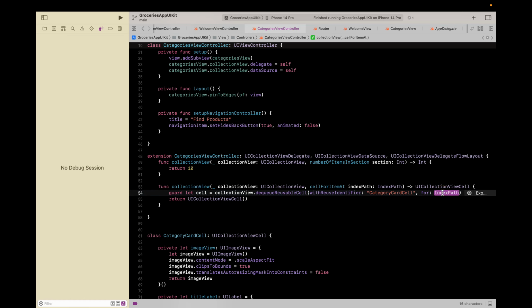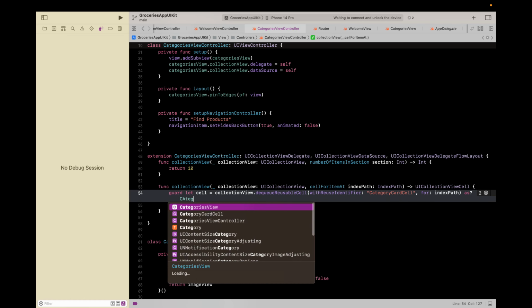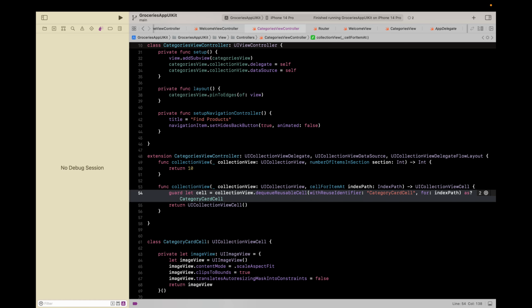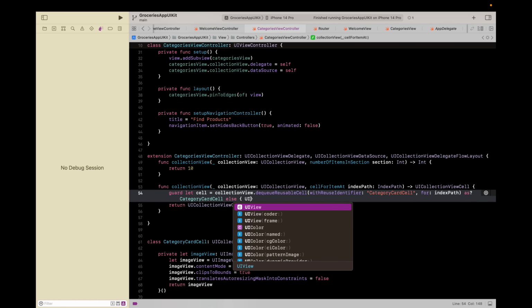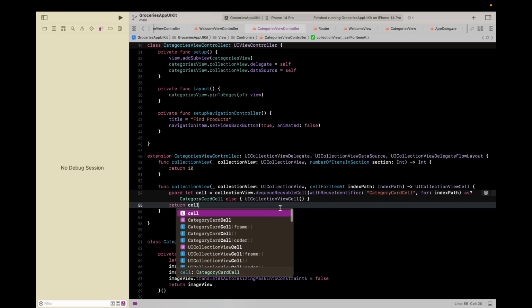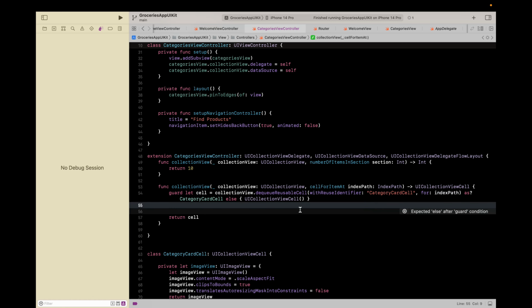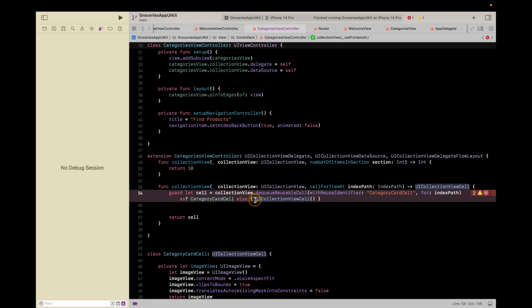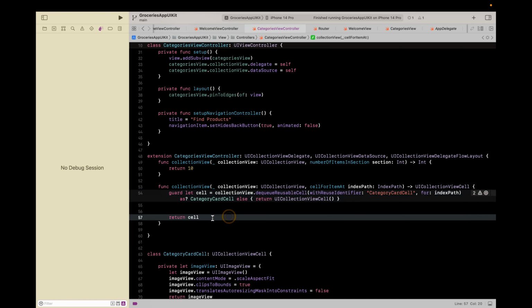For the index path, which is the index path that we have here, we need to cast it to our category cell here as category card cell. Else we're going to return an empty UI collection view cell. And here we return the cell. But what is complaining here? We need to return the cell. Okay, we return the cell.